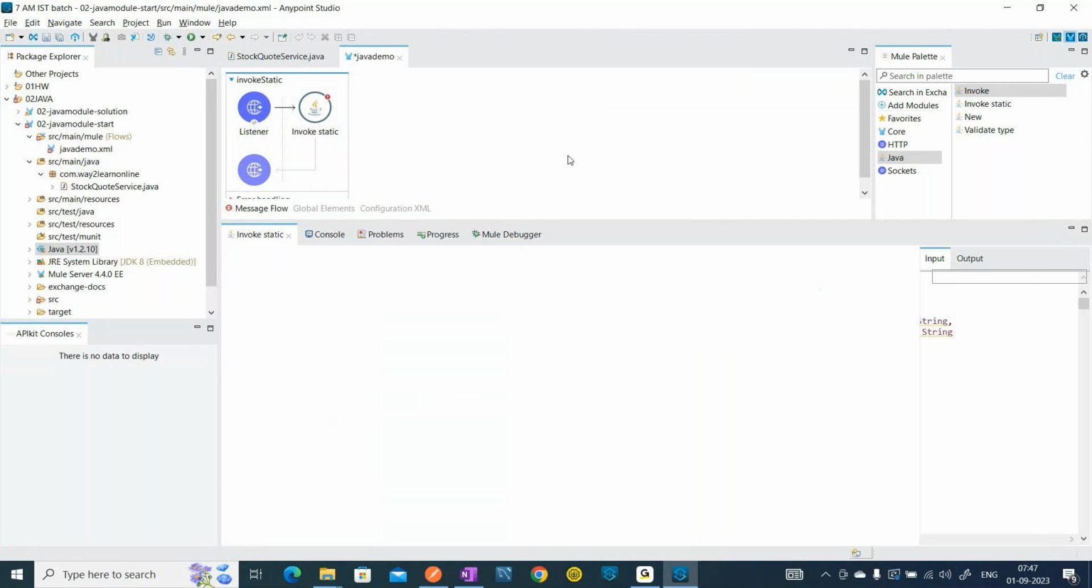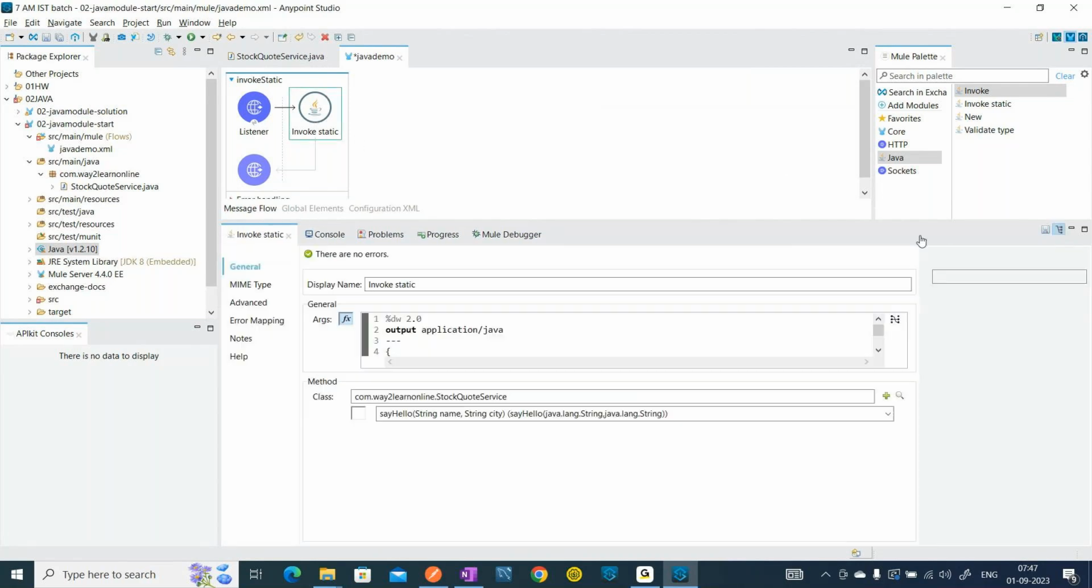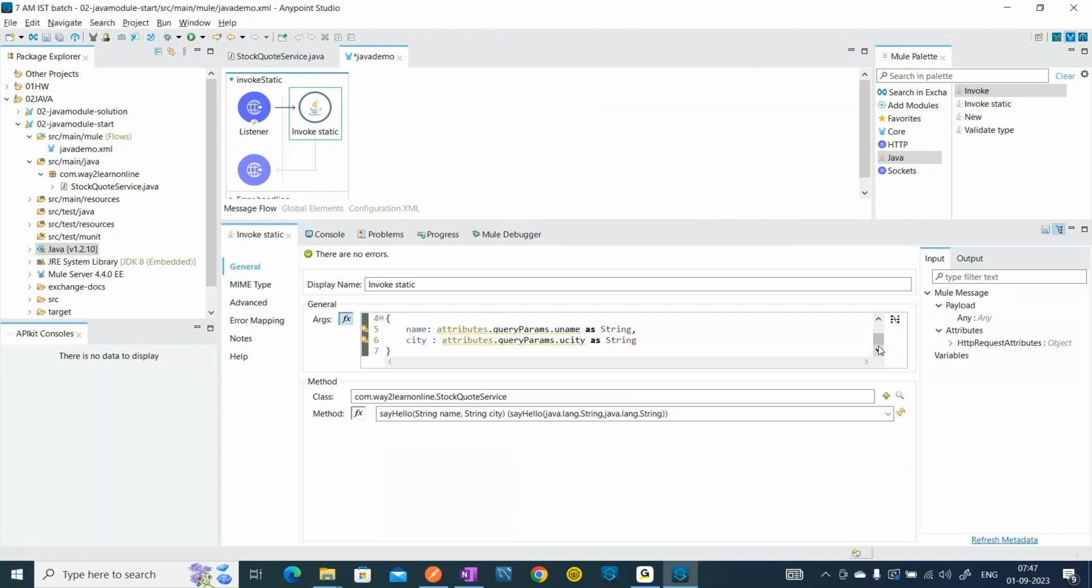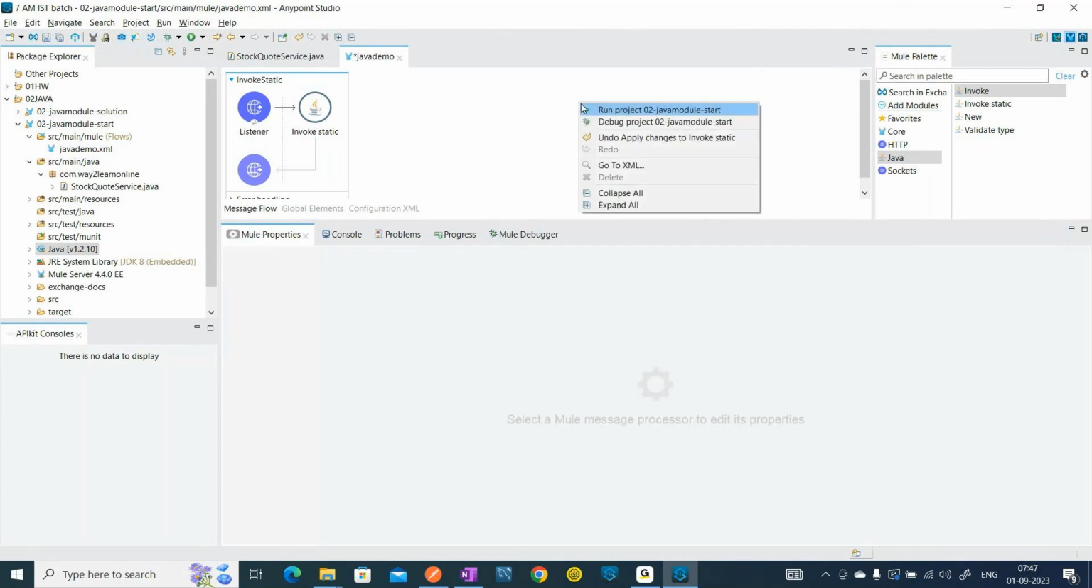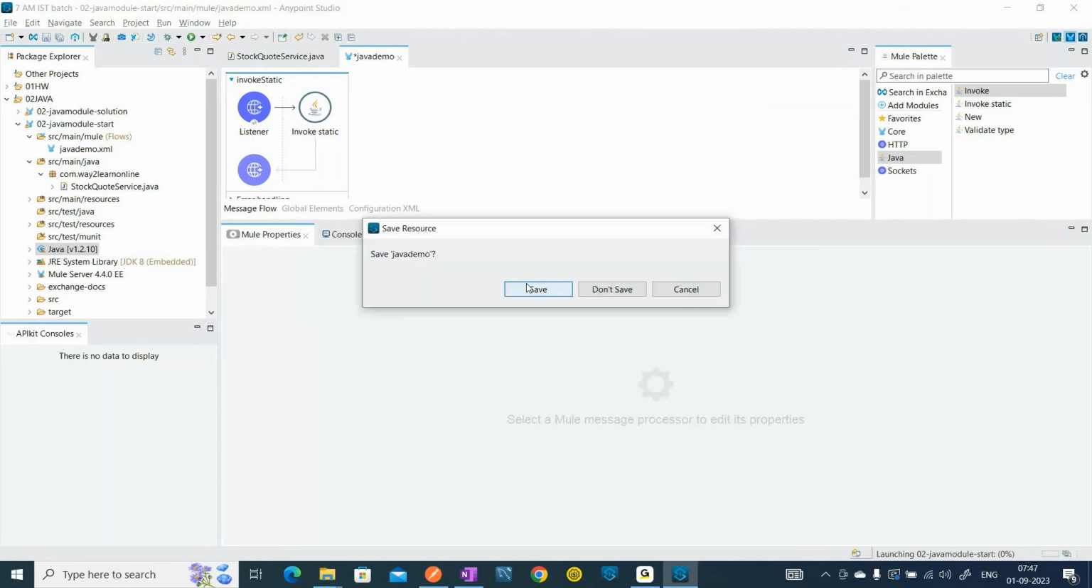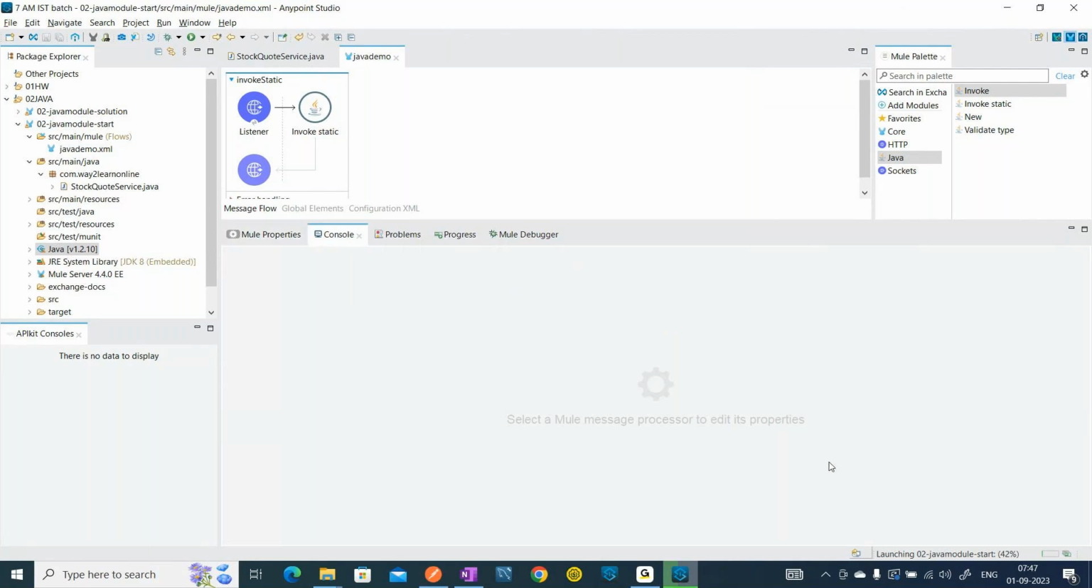So now go to the invoke static and just have a look here. Yeah, this is the DataWeave expression I have written. Now let's deploy this application and see what response it is going to give.